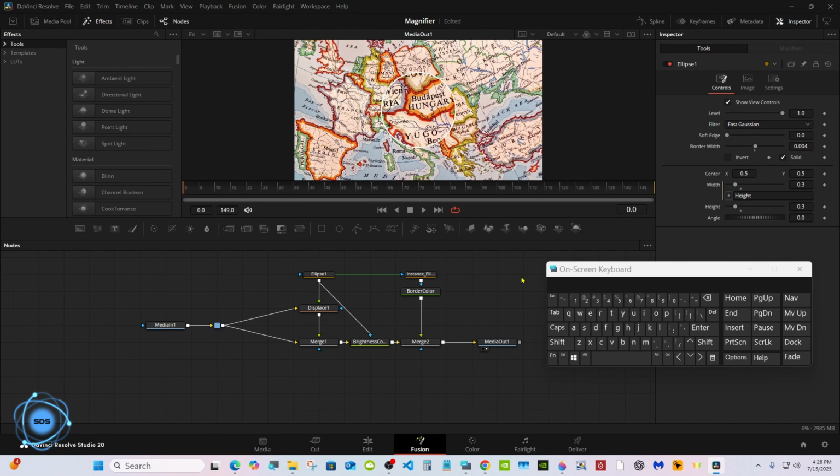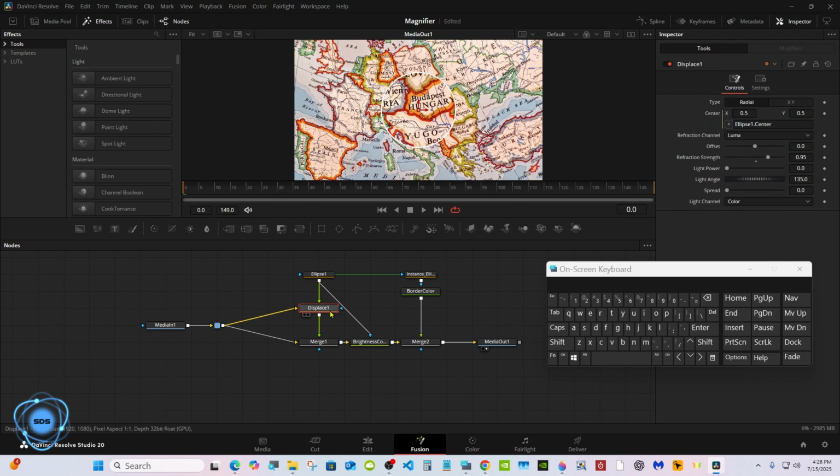Okay, we're ready to make the macro. Hold the control key down. Select these in the order that I do. Actually, I got one more thing to do before we make the macro. Go back to the displace. We'll set the default setting to 0.3 on the refraction strength. Okay, now we're ready. Click away, make sure nothing's selected.